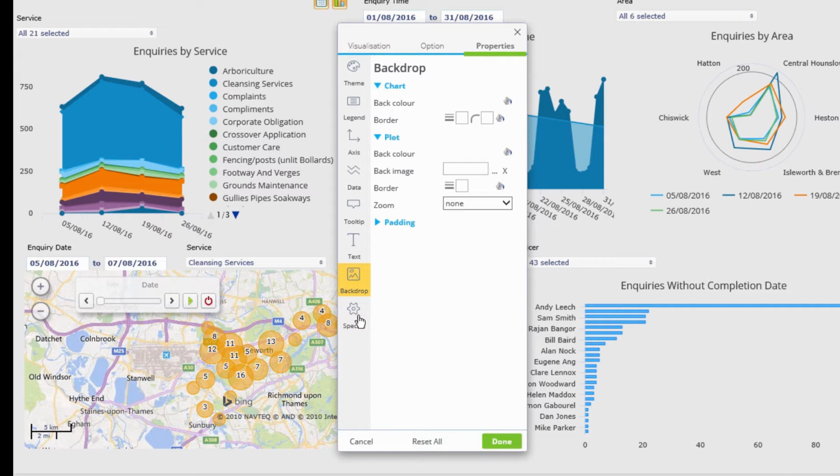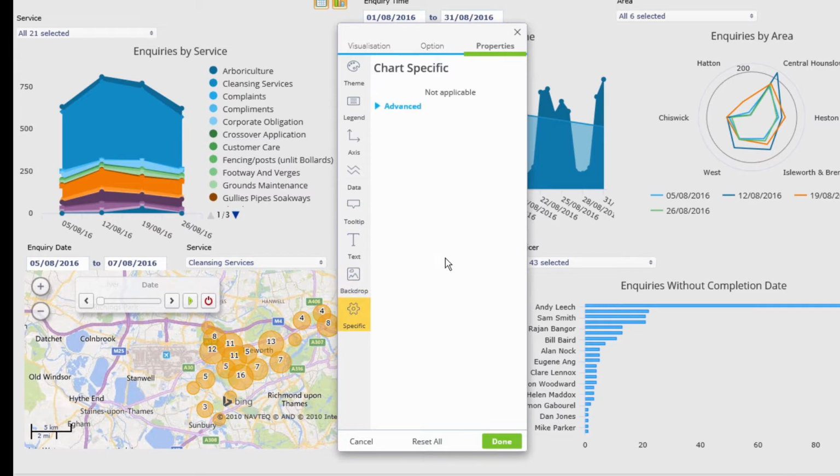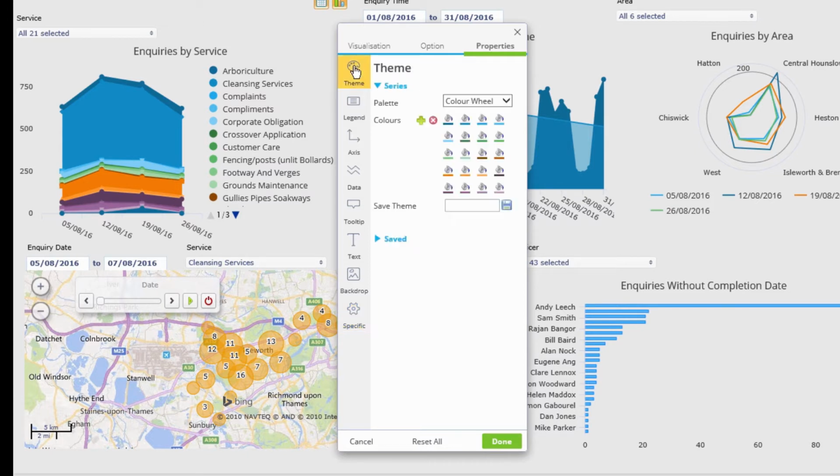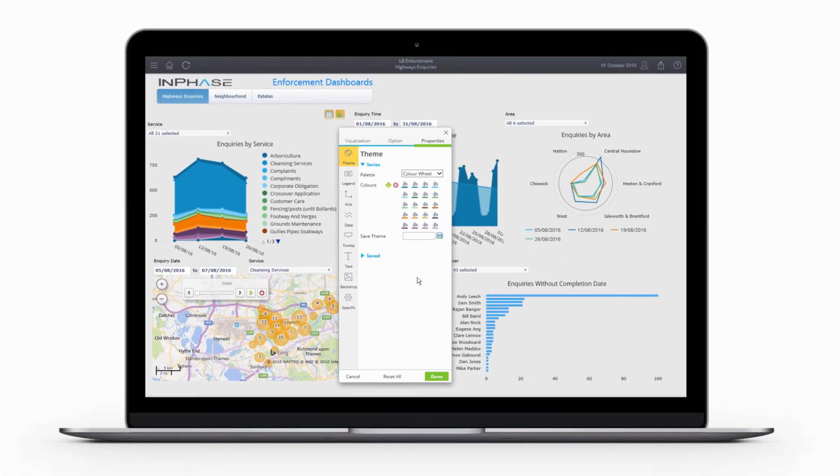And then finally I have chart specific options. So here with my bar chart there is nothing that is applicable. If I were looking at a pie chart then there would be. For example, what do I want my start and end angles to be? So incredibly powerful and all available for you straight out of the box with InPhase.